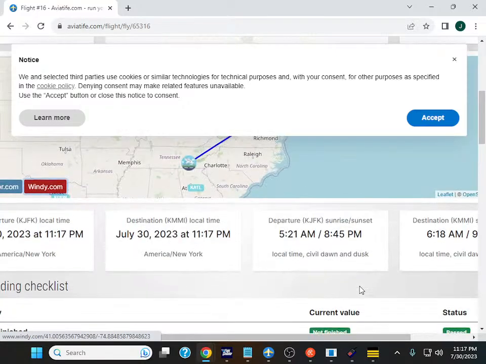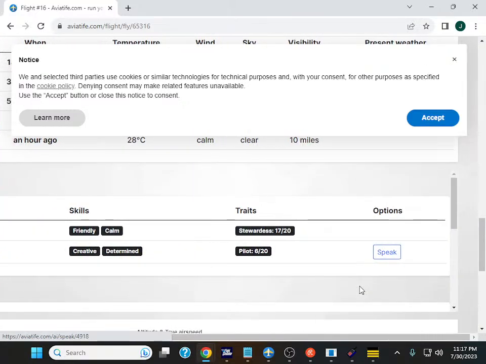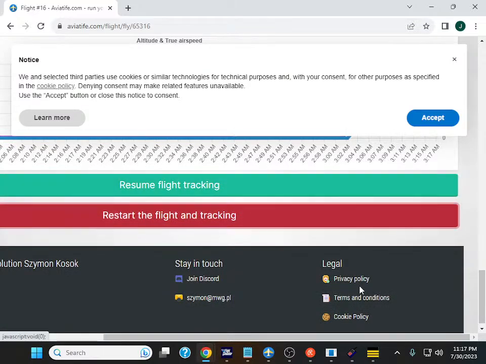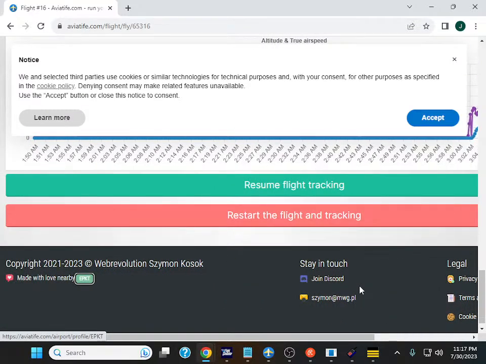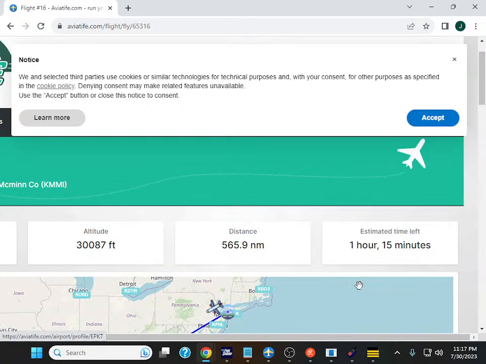Windy.com link. Resume flight tracking link. Restart the flight and tracking link. Okay, so that's okay. We don't need to do that. From Kennedy International. Heading 200, altitude 30,087 feet. Distance 565.9 nm. Estimated time left 1 hour 15 minutes. Alright, so 1 hour and 15 minutes. You can see what the time is on the web page as well.